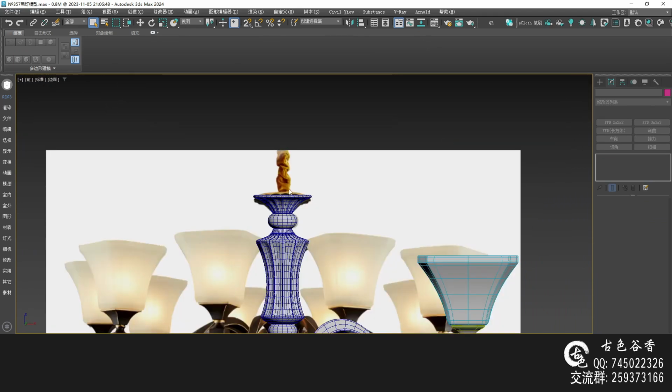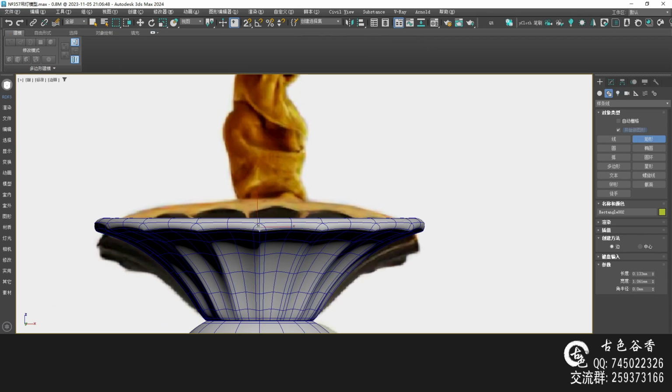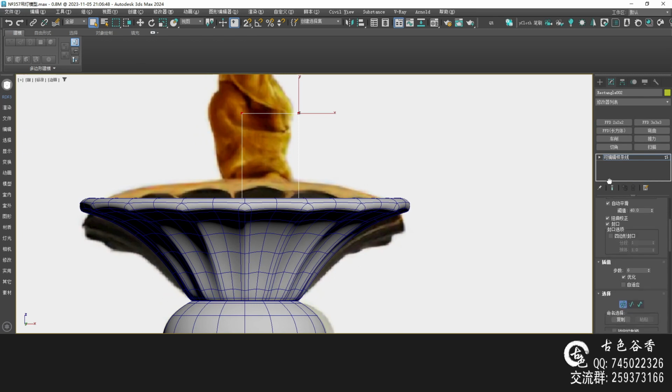Okay. And then we're going to do the chain. This chain is easier to make. The chain looks something like this. Convert to editable splines, select all vertices. Right-click to turn corner, and then round the corners.